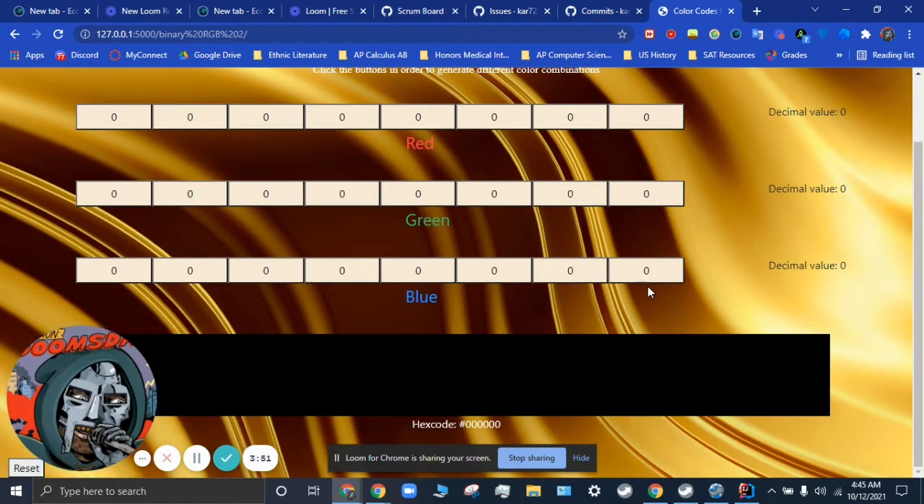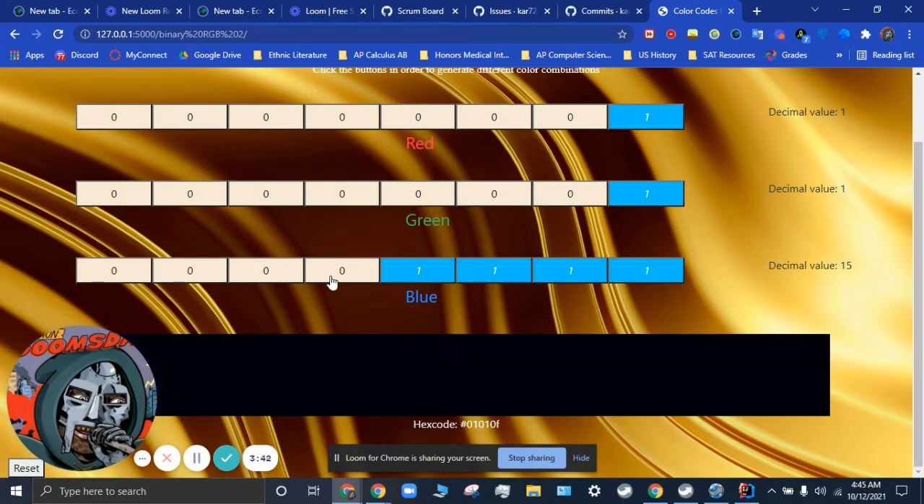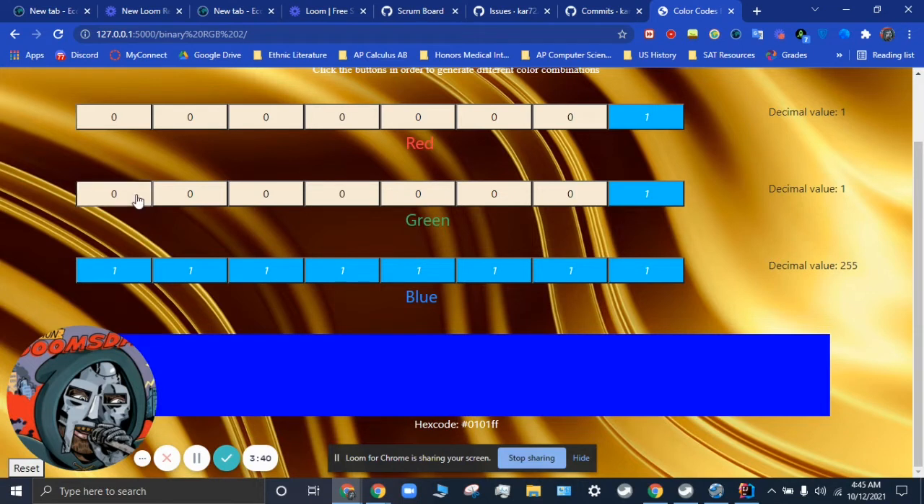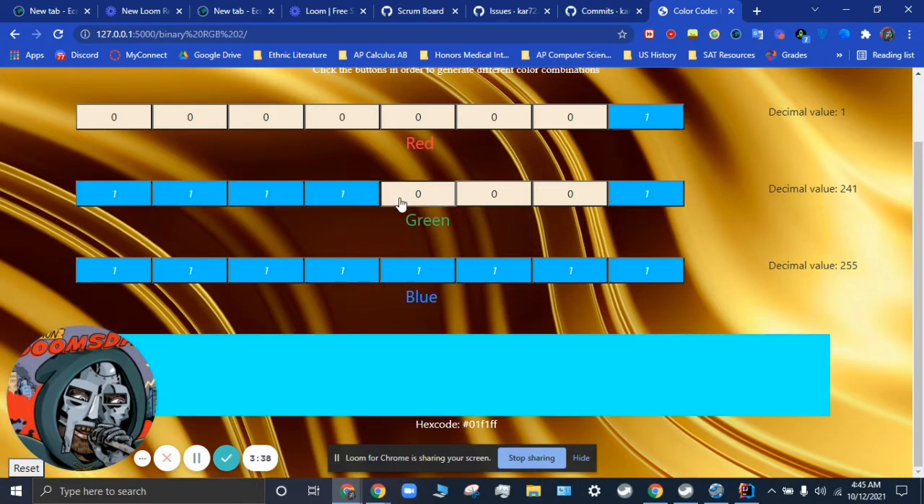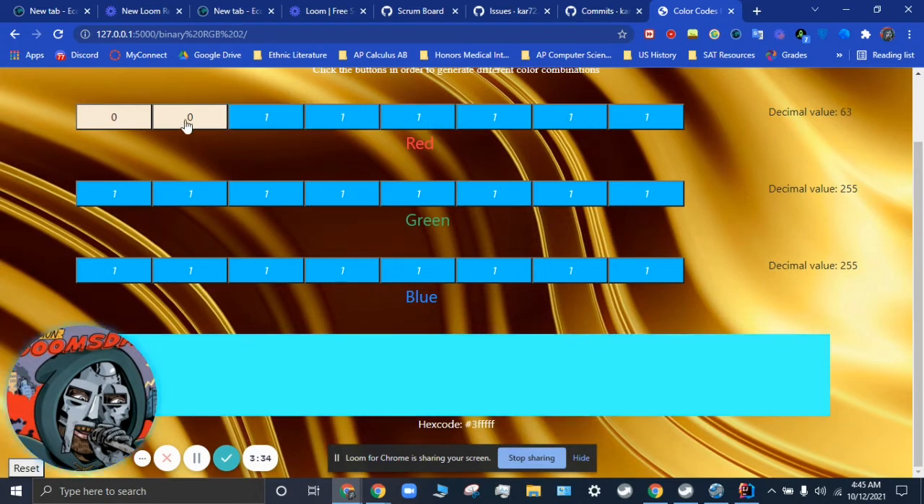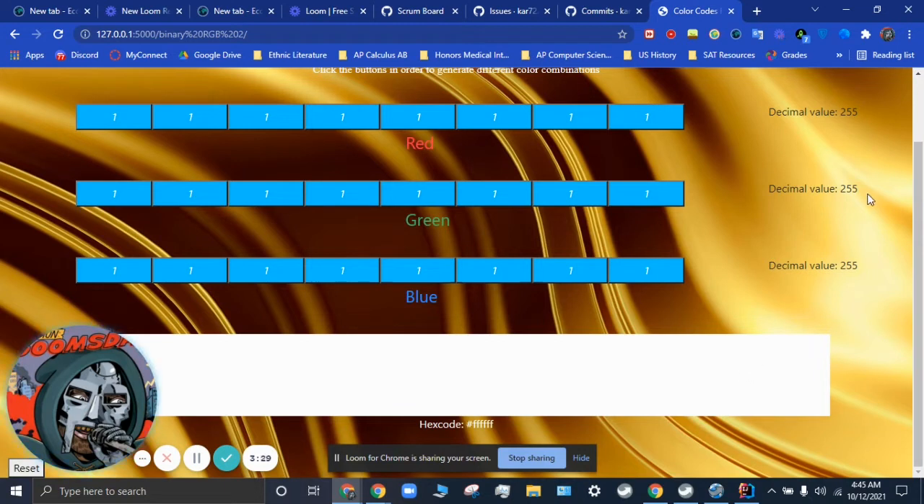So the second thing I'd like to show off is the color codes lab. As you can see, there are 3 rows of red, green, and blue. I'll just demonstrate by selecting all of them. It turns from blue to kind of a turquoise color, and as you select red, it affects the decimal value, and it turns white because the decimal value is 255, 255, 255, and that's why it turns white.